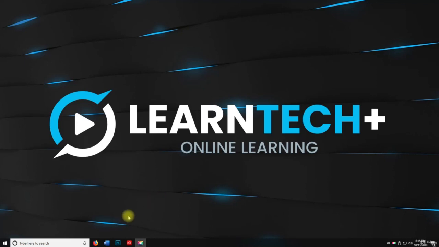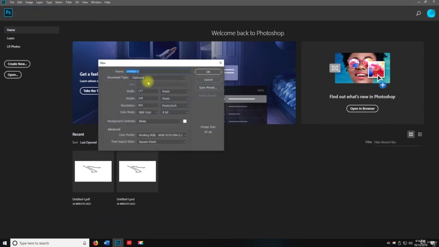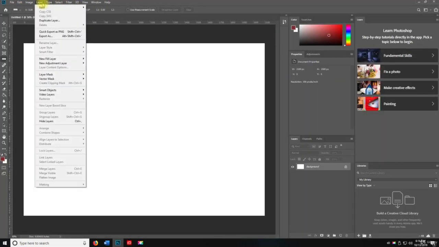All right, welcome back. So in this video, we're going to talk about the layer menu. So let's head over to Photoshop and let's do File, New, and do the default Photoshop size. And let's go to the layer menu. Okay, so there's all sorts of goodies in here.